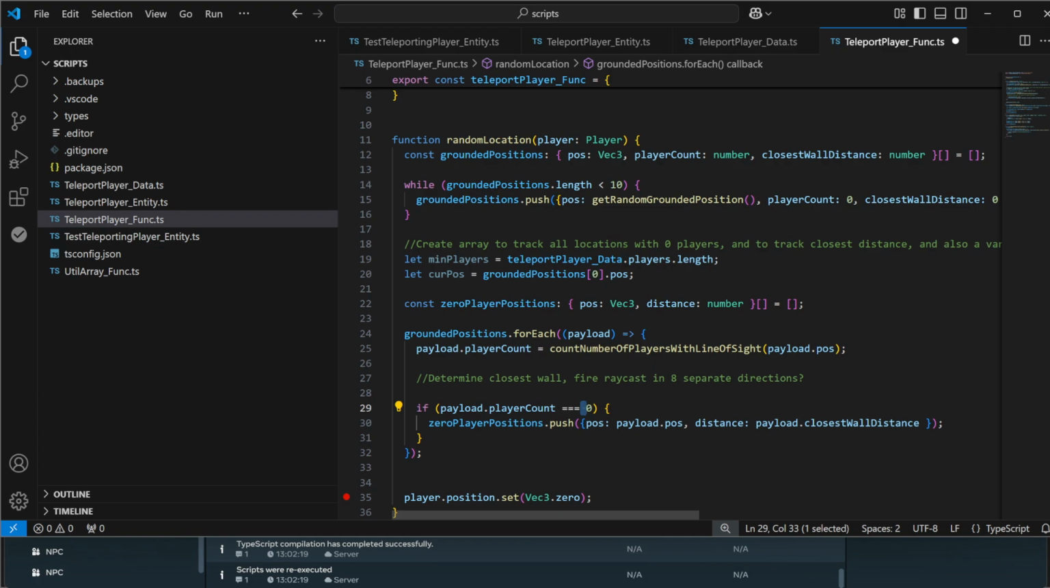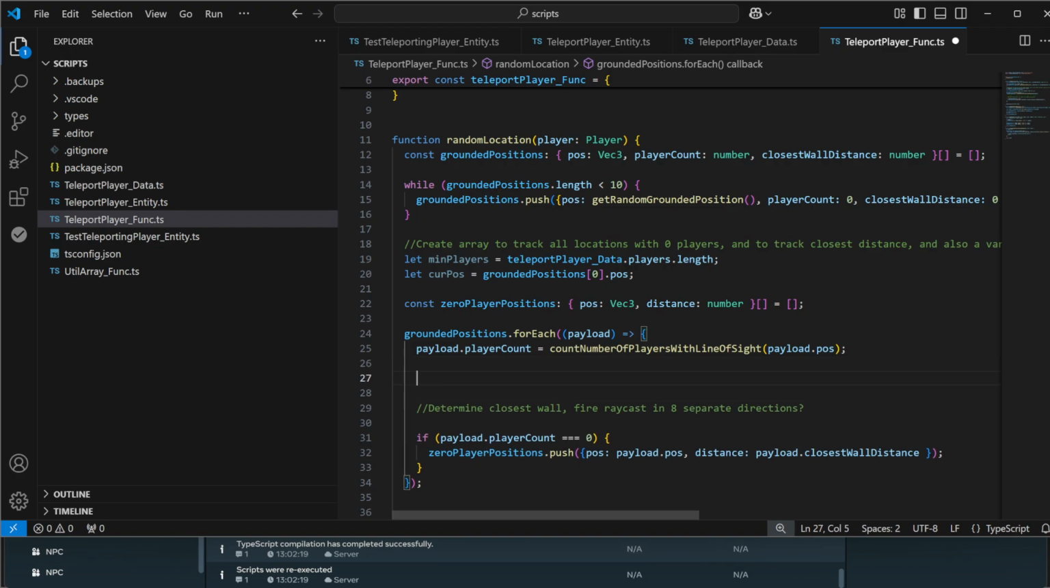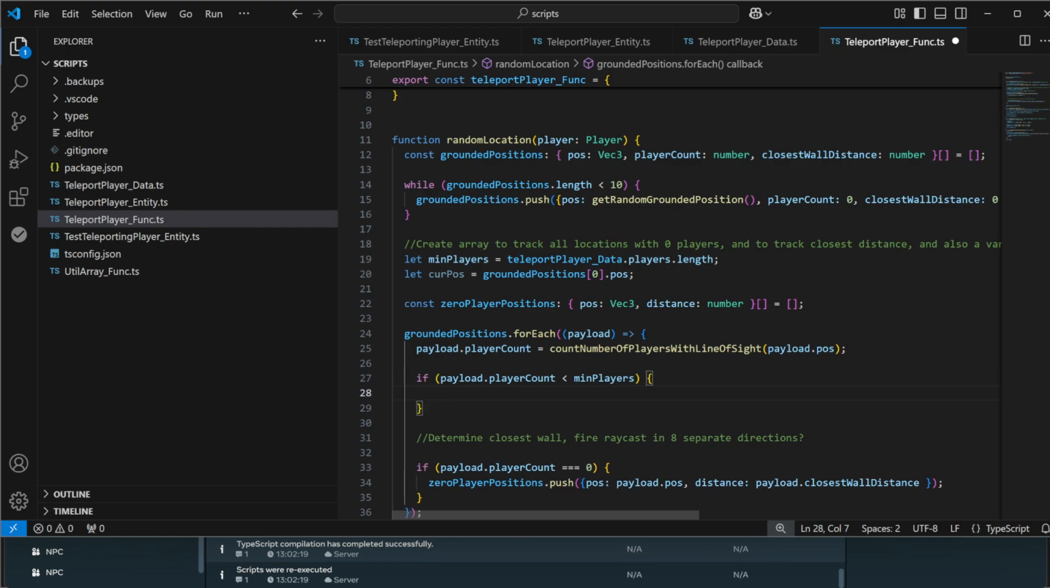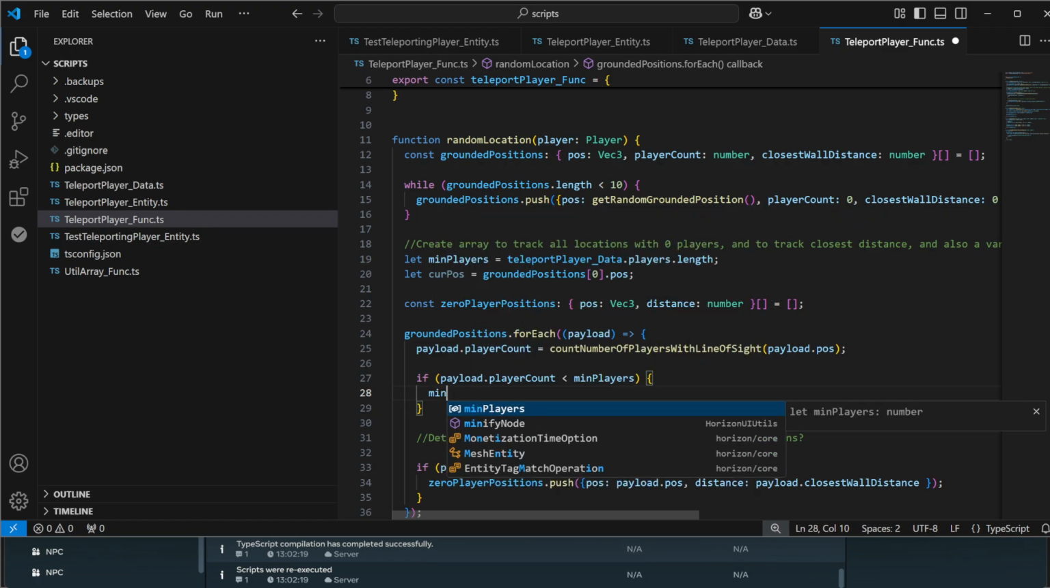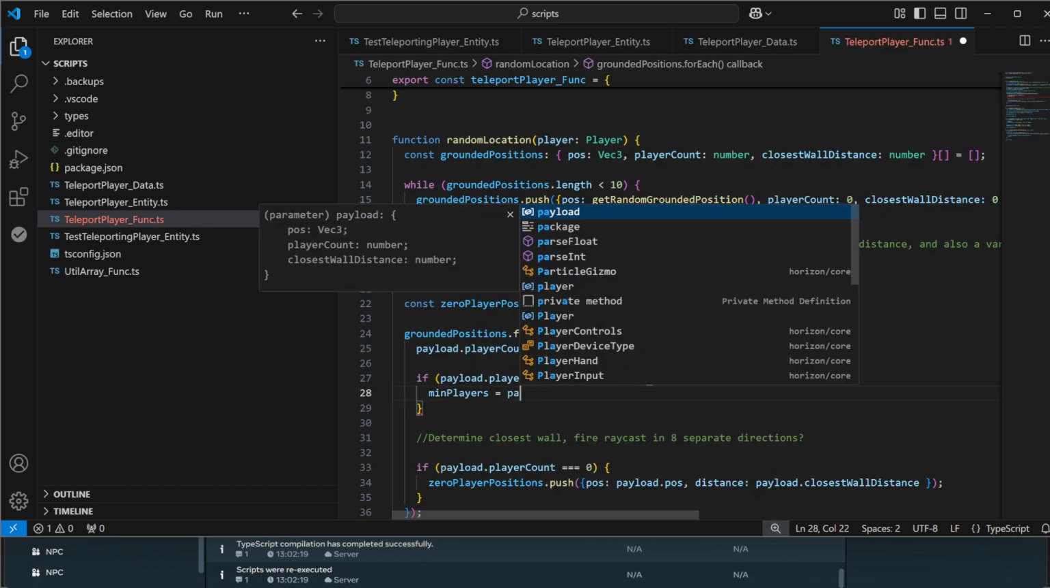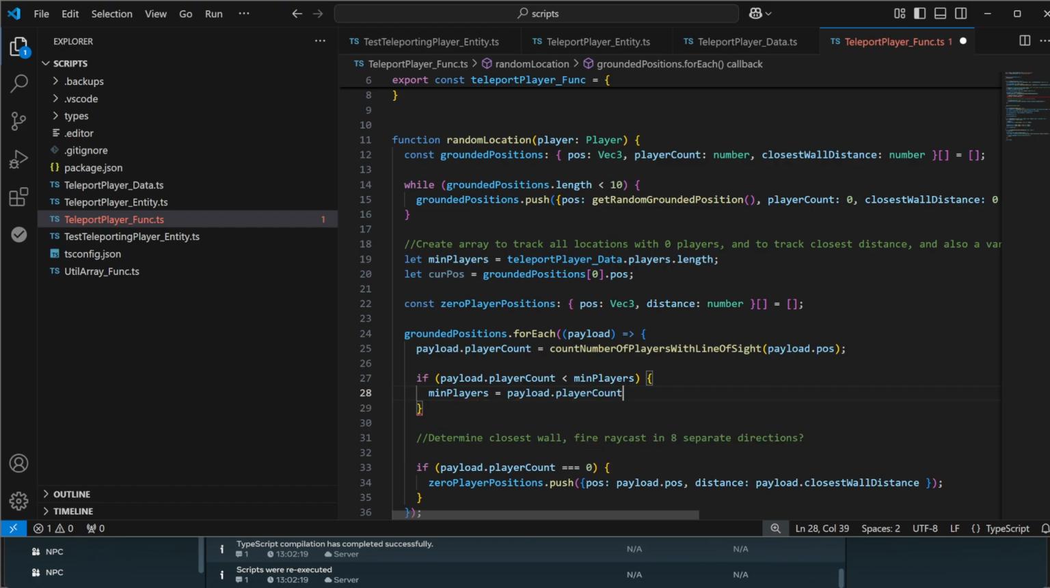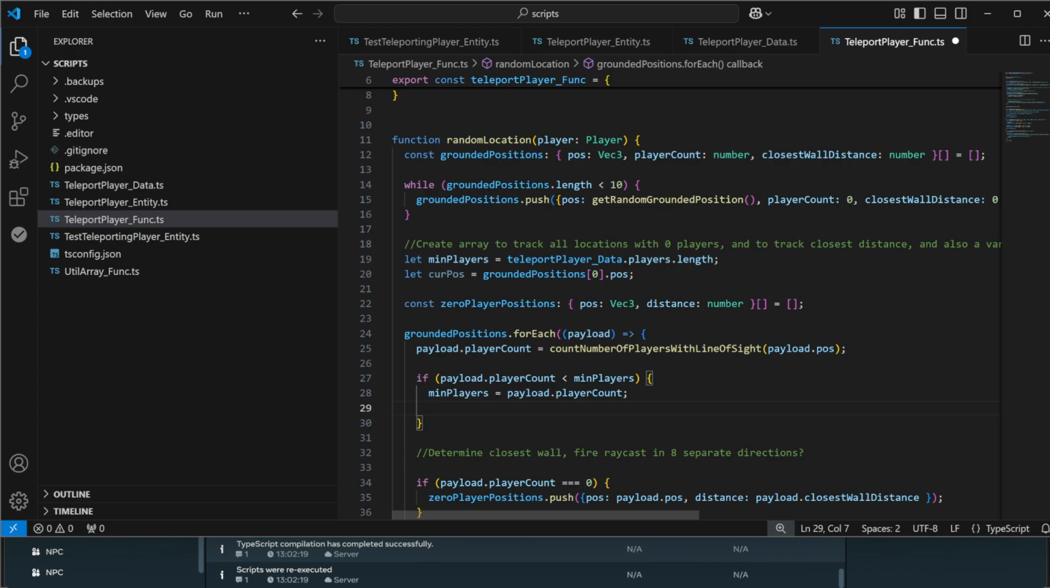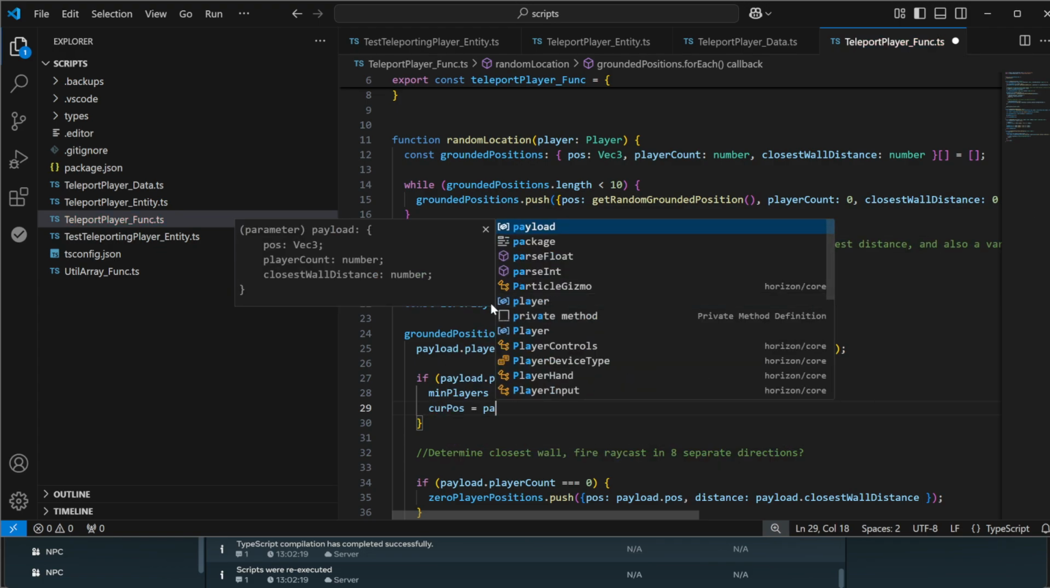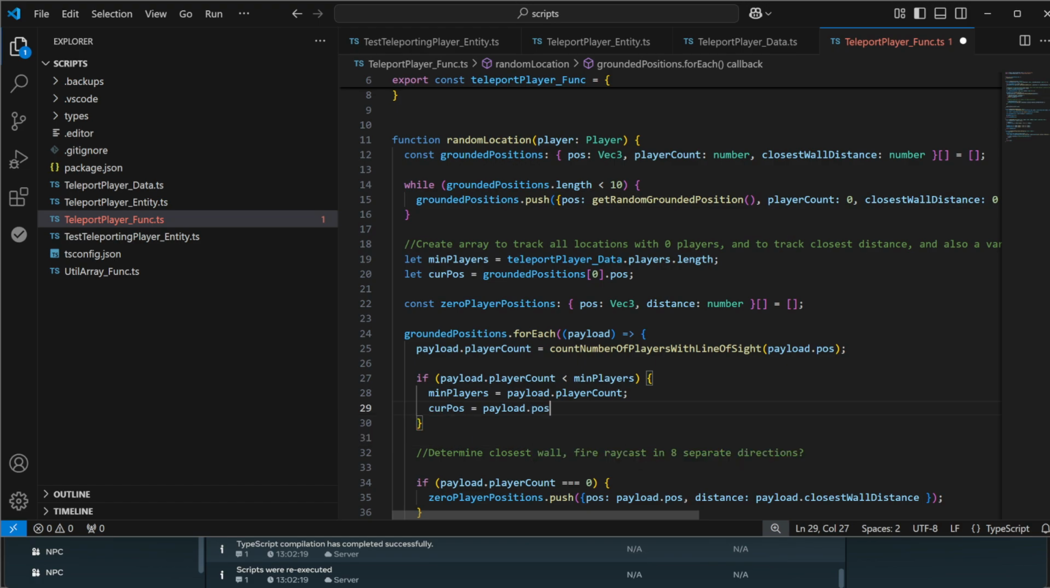What we also want to do before we determine the closest wall is just see if this is a better position than previously. And so we can say if, parentheses, the payload dot player count is less than minimum players, we can then say, oh, this position is better than the previous position. So let's say minimum players equals payload dot player count. So we've updated that value. And we can update the current position to be equal to payload dot position.